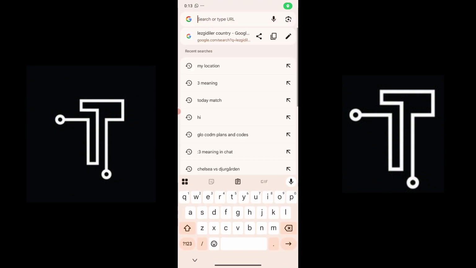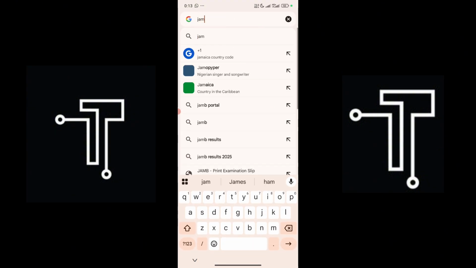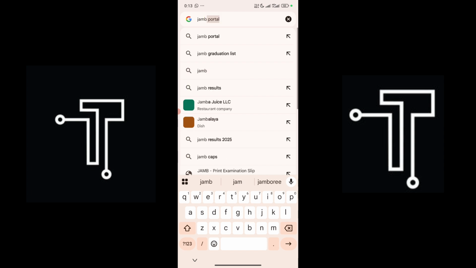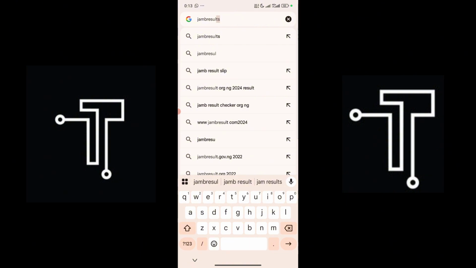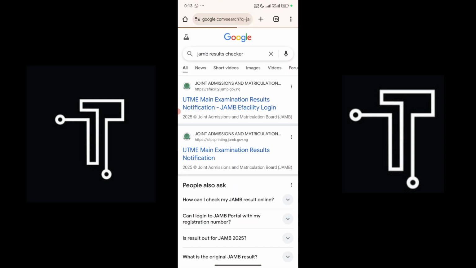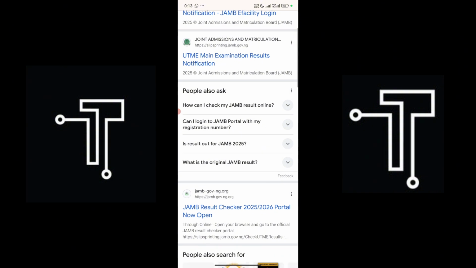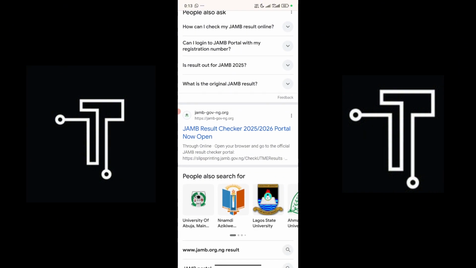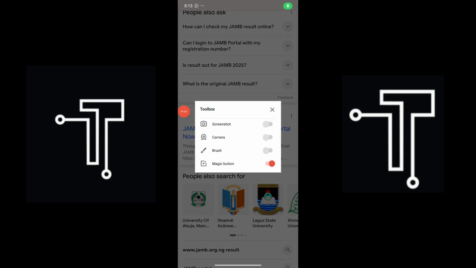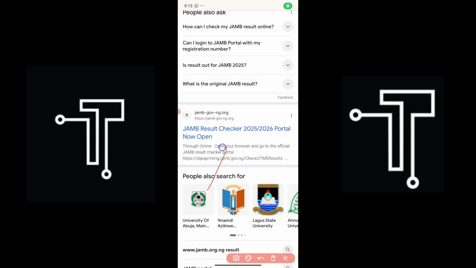So you search for Jamb results. Jamb results checker. Then you come for this Jamb results checker 2025. This right here. So we click on it.